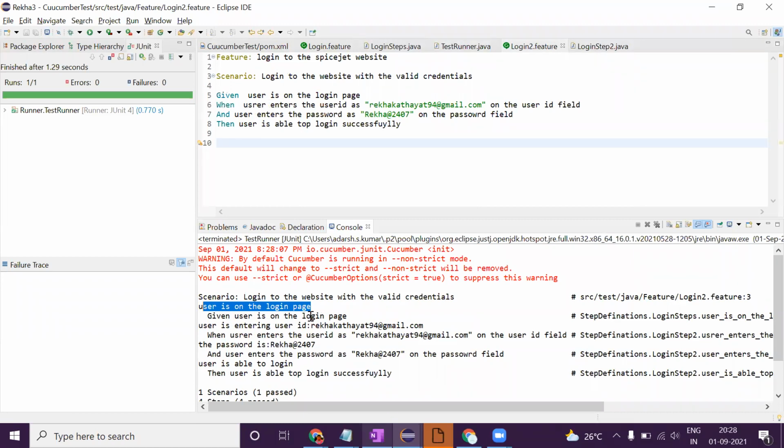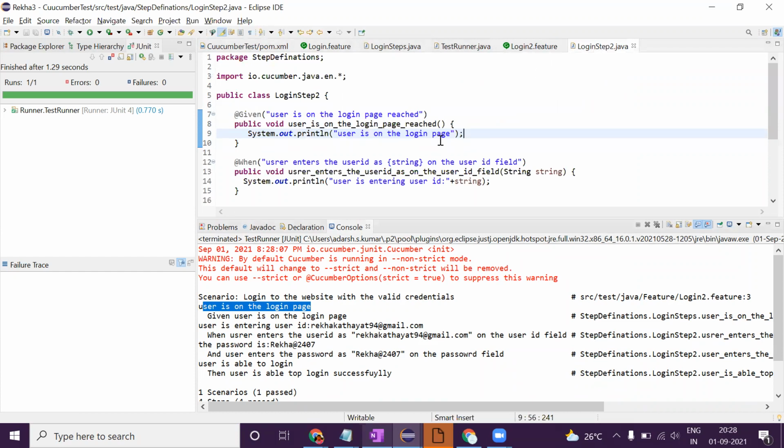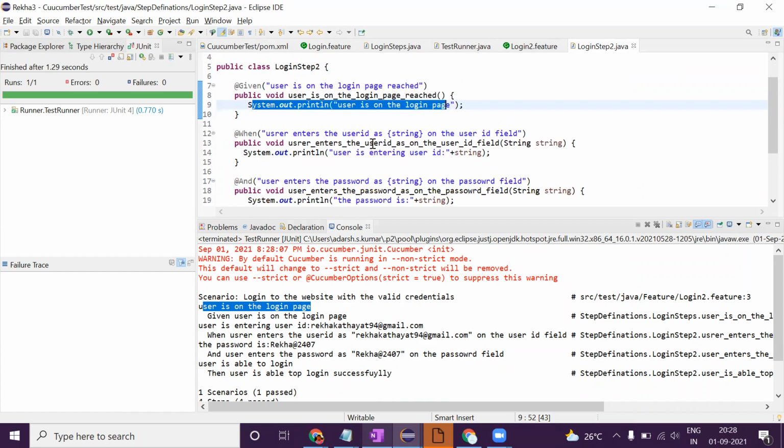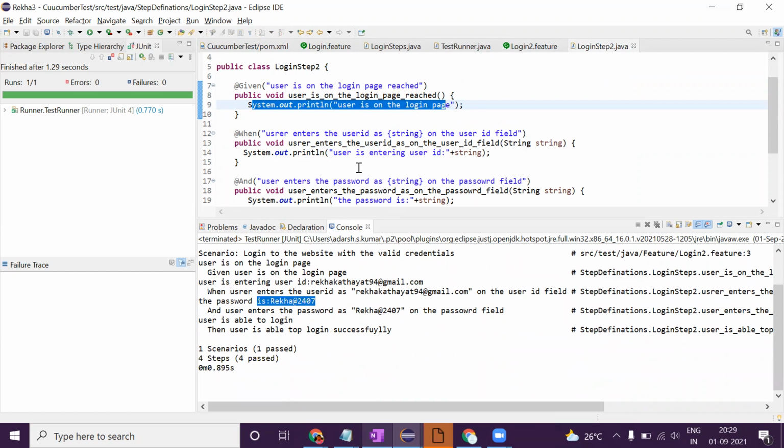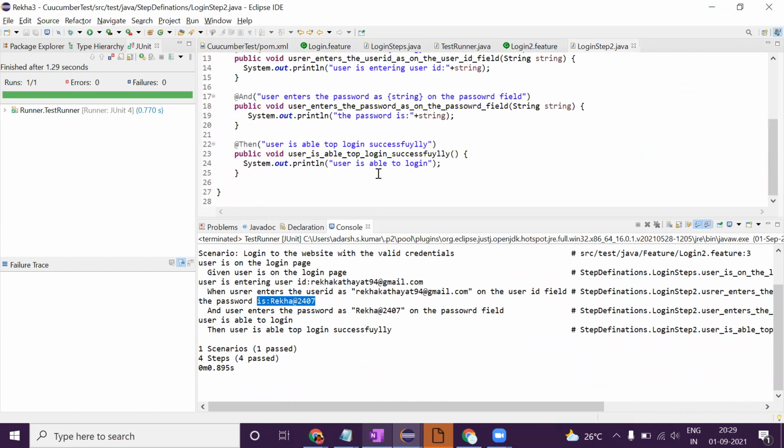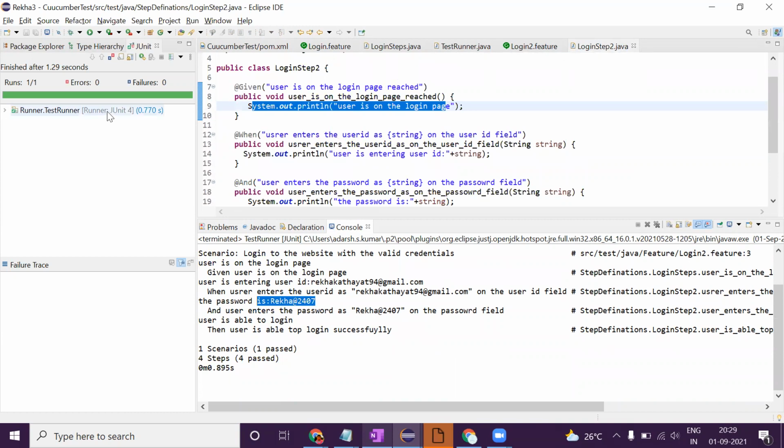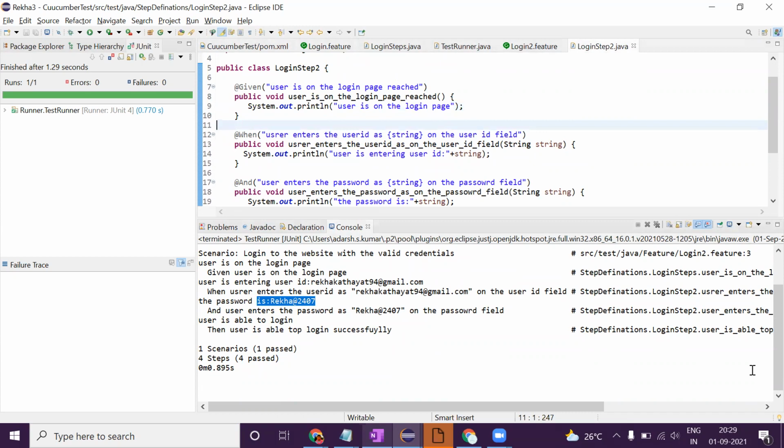Then given user is on the login page. Whatever is given in your step definition will go ahead and print that, the same thing. It will print whatever output you have given in the console. Next you're printing the user ID and the password. By using these you can log into your websites. This is how you can pass the parameters without using a new keyword. This is all about that.